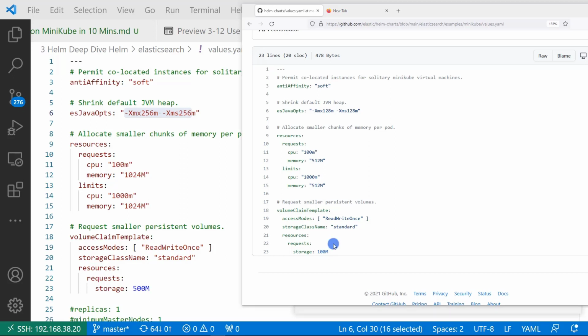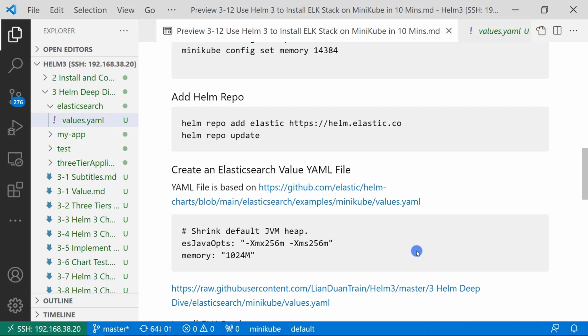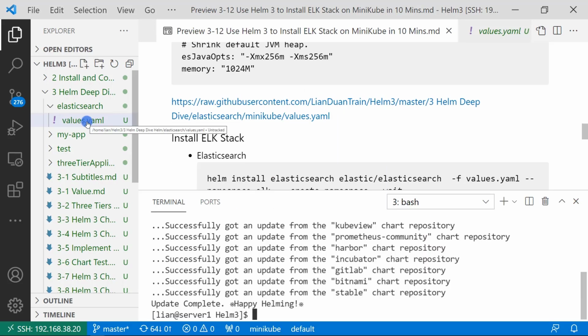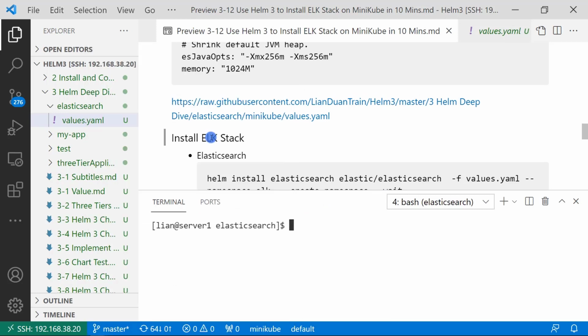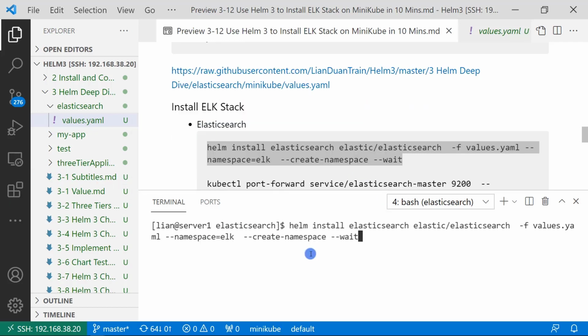All prerequisite steps are completed. I can start installing ELK Stack. Open my local values.yaml file, the file location is under the Elasticsearch folder. First, install Elasticsearch. Command is helm install. Release name elasticsearch. Chart name. Use the local values file to overwrite the original one. Namespace is elk. If it does not exist, create it. Wait for resources to be created and run the result.